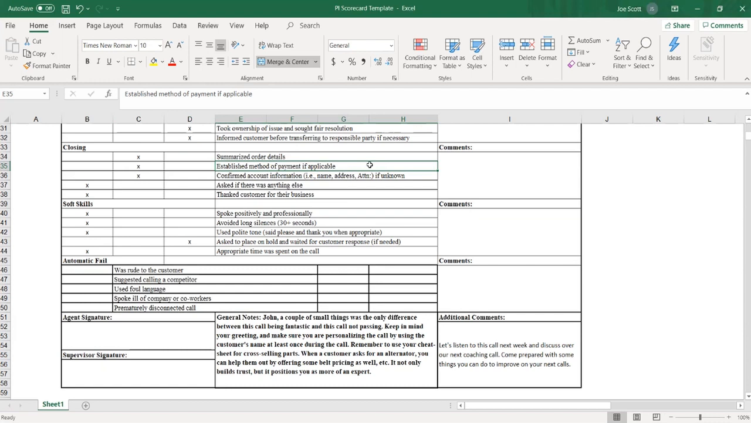So try to get a payment method up front. And then confirmation of account information. That's obviously important and for obvious reasons. Now, soft skills are evaluated after the call. So you think back, you reflect a little bit, and you say, okay, spoke positively and professionally. And yeah, we absolutely did do that, which is a huge thing.